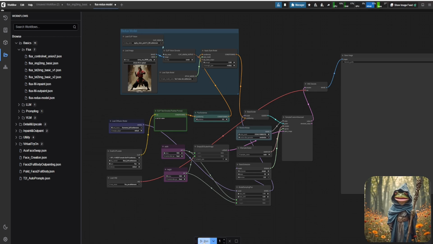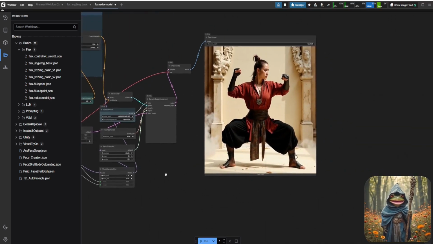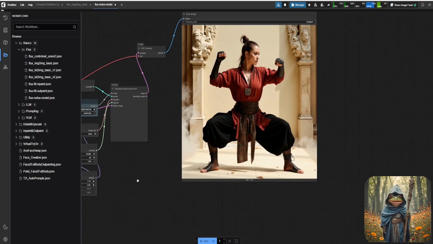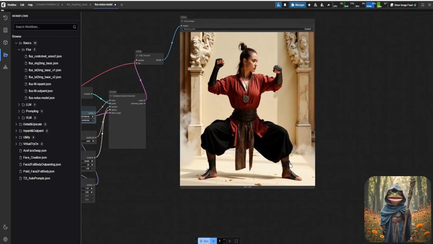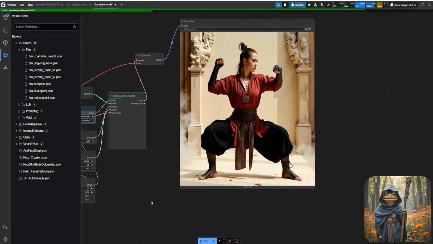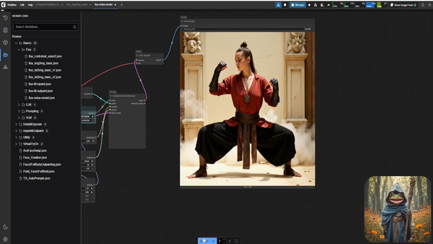Let's run this workflow. Here's our new image. It completely preserves the structure while giving us a different variation. Let's run it again. As you can see, it's a very powerful tool.